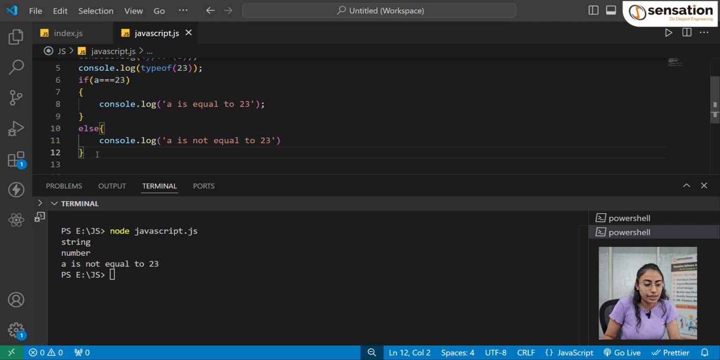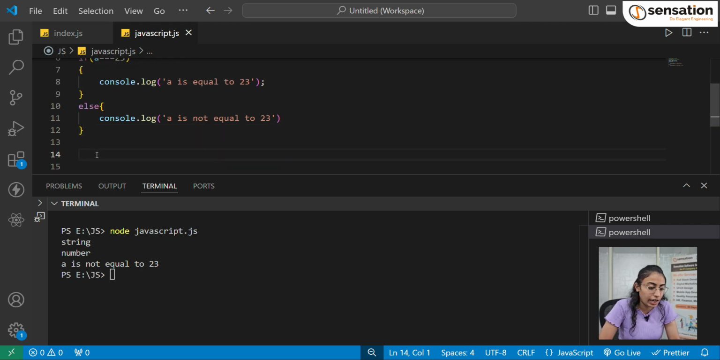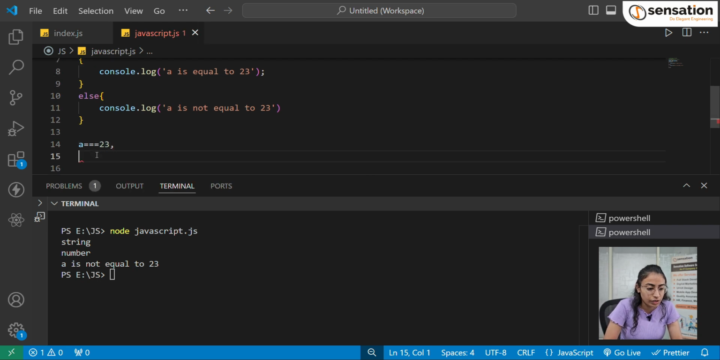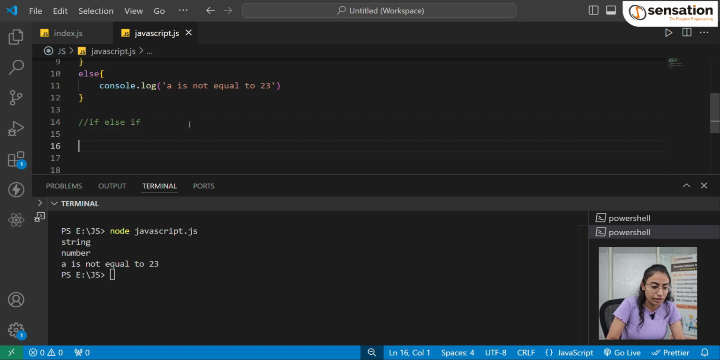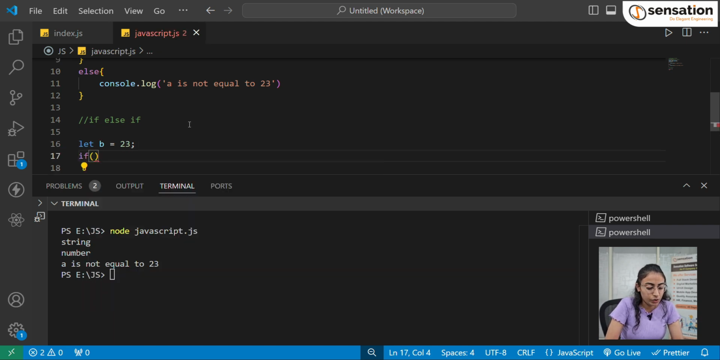Now for some cases we have multiple conditions, like I have to check that a should be triple equals to 23. At the same time I have to check that a should be greater than 22. Then to check multiple statements we have if else if. Now how will we use this statement? I have taken a variable let a in which I have given the value 23. Now for the if condition I have put a condition that a should equal 23, else if a not equal to 23.